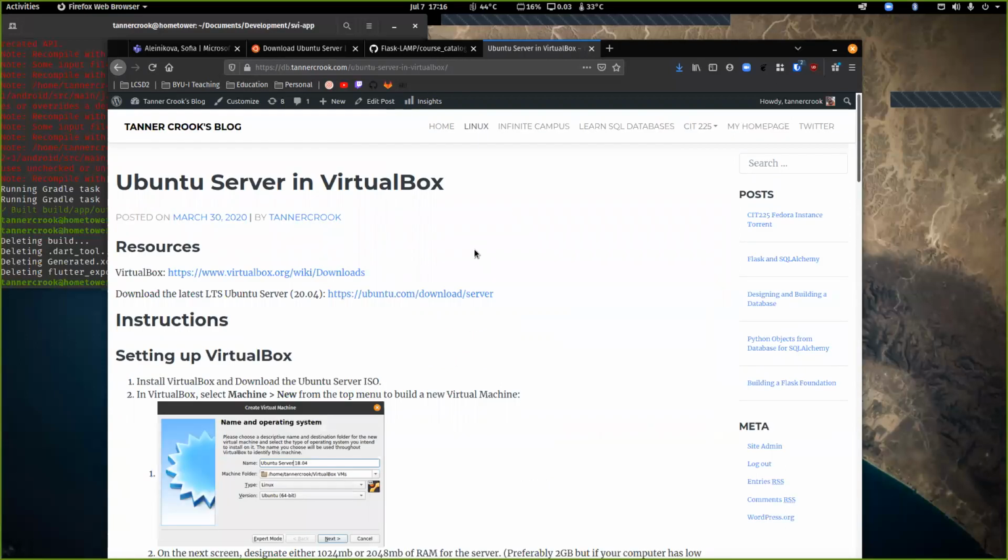So the first thing we need to do is we need to have VirtualBox, obviously, and we need to have the Ubuntu server. So here are the resources, which should all be listed here.